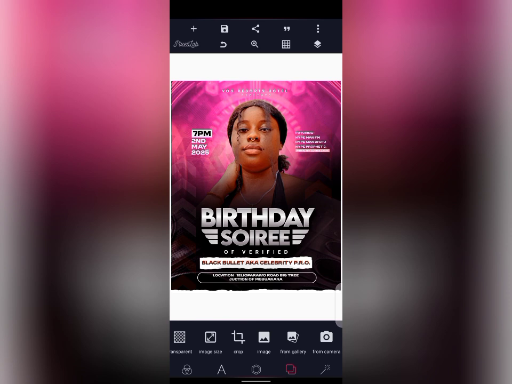So today we'll be learning how to create this amazing birthday flyer design or birthday poster design from scratch. So just stick with me as we'll journey gradually on this design.